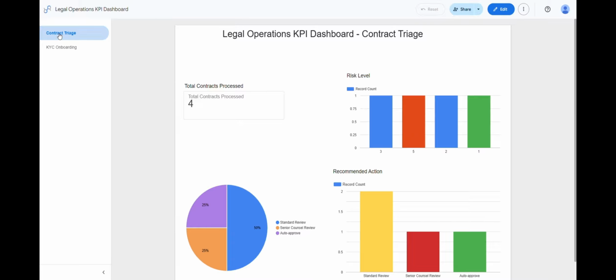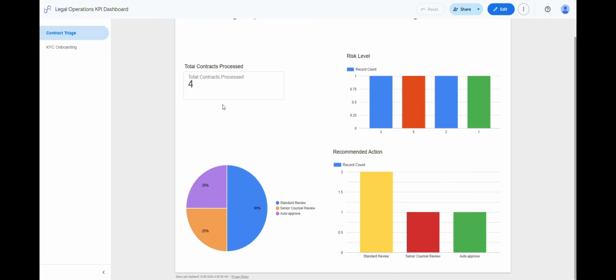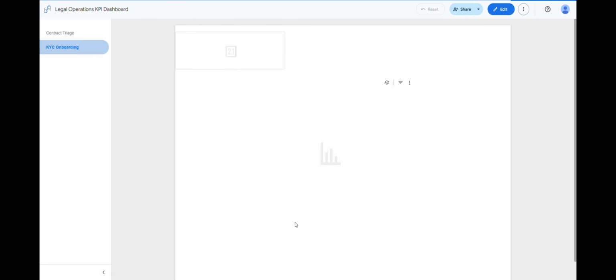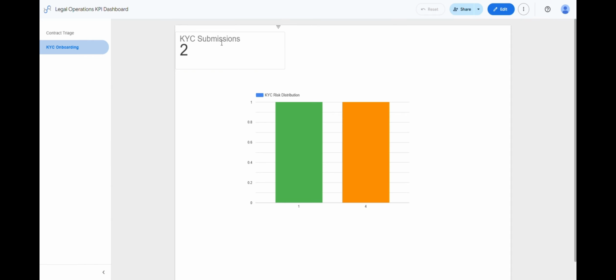This is the contract triage sheet, so it will tell you how many contracts were processed, what the risk levels were, and what the recommended action is, and break it down for anyone to just come in, look at it, and understand what kind of documents we are looking at. Similarly, we have something for KYC onboarding as well. The same KYC submission, so what kind of risk we are seeing and how many submissions were made. All of this data can be seen here.